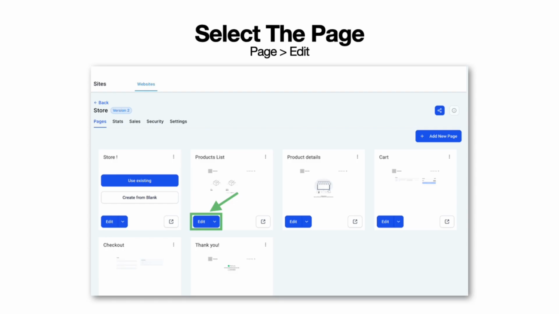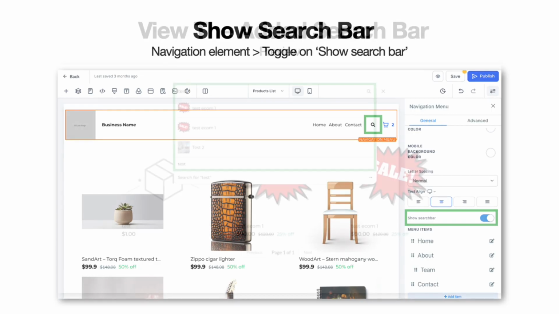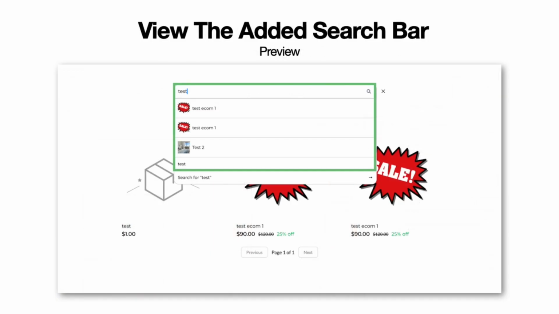So when you have that store in your website, you're going to see these pages: store, product list, product details, cart, checkout, and thank you. I want you to go into the product list specifically and click edit. Now what you are going to see is there is a new navigation element on the right-hand side. So go into the navigation element and toggle on Show Search Bar. Now you can view the added search bar in the preview.